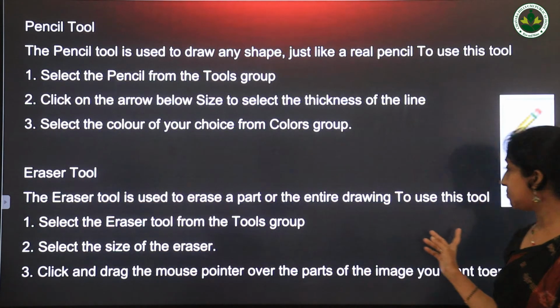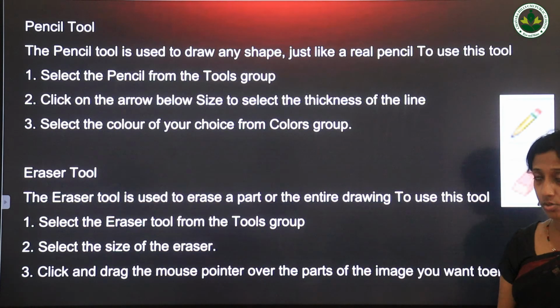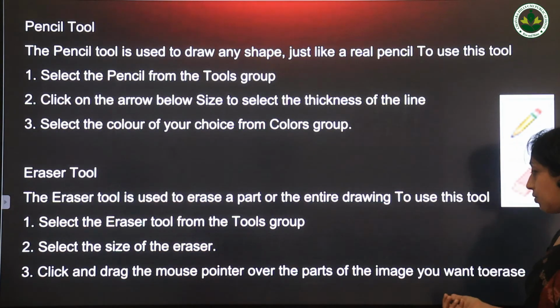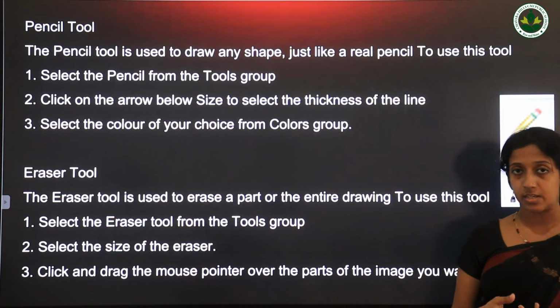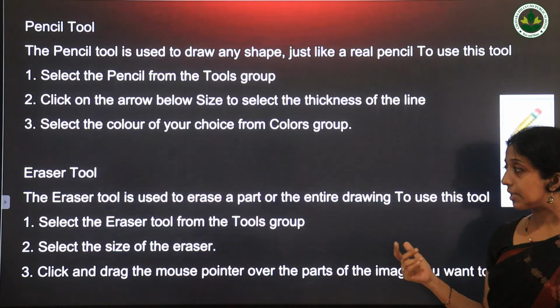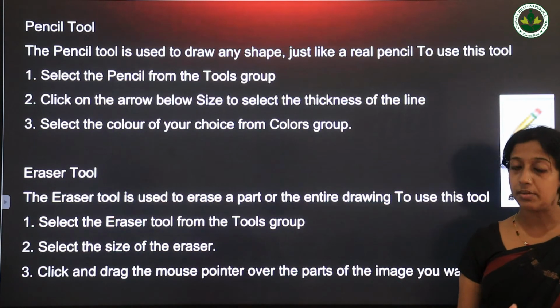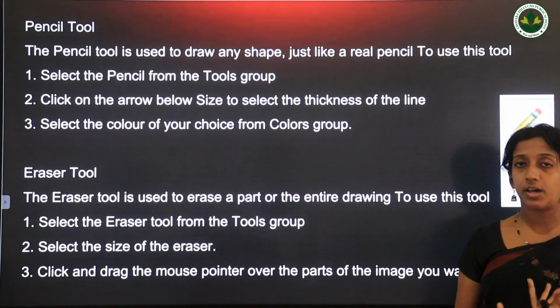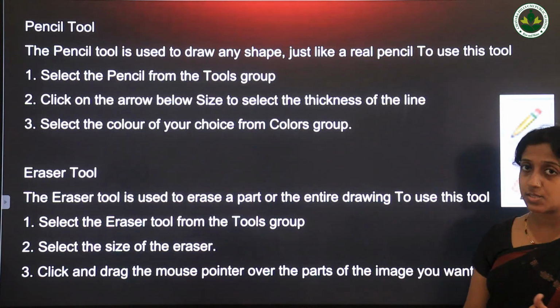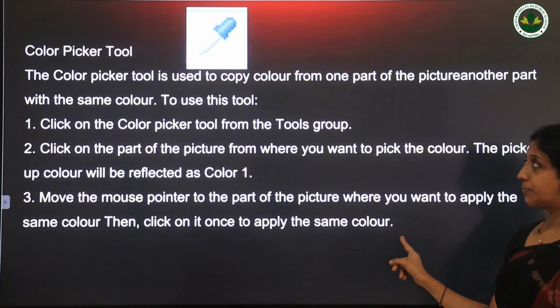For that you have to select the eraser tool from the tools group. Then you have to select the size of the eraser. Click and drag the mouse pointer over the part of the image you want to erase. First select the eraser tool, then select the size, and then simply click and drag where you have to erase. So these are the first two tools. First one is pencil, second one is eraser.